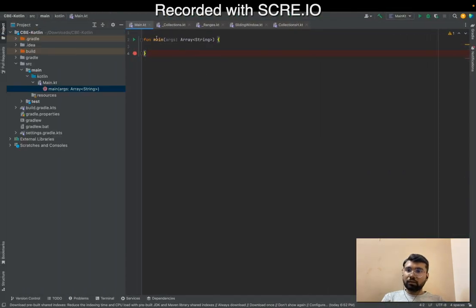So today we will learn a couple of functions. The first is coerceAtMost and the second is coerceAtLeast. These functions will help us reduce the lines of code, basically. Okay.